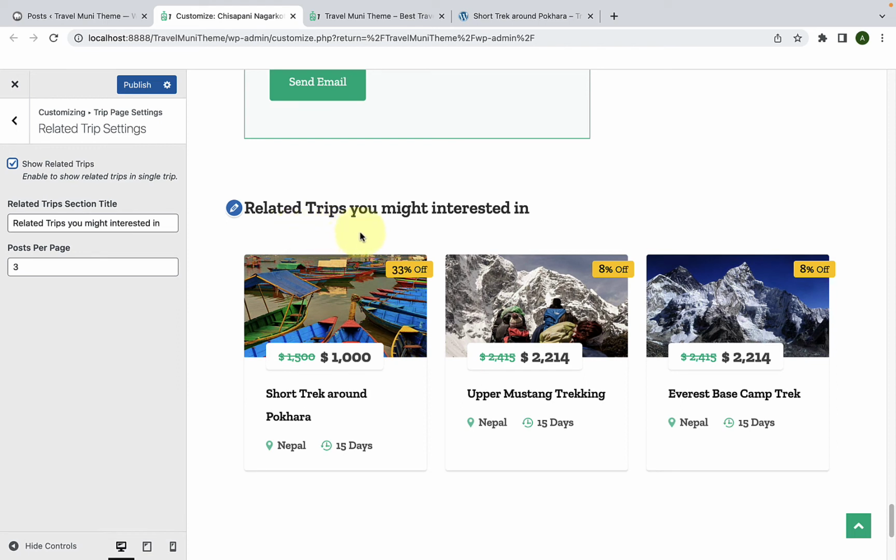To change the related trip section title, you can do that from here. Remove the default title that is already here, then add in the title of your choice.